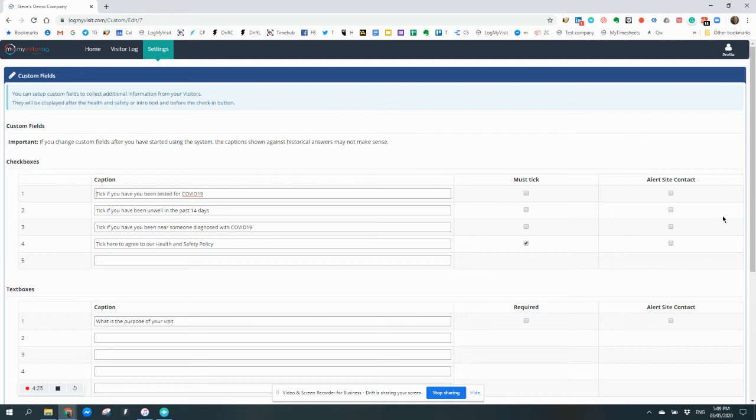The other option you've got here is the alert site contact. If you are using a site contact for your visitors to check in and meet with, or a site that they are going to, you have the ability to alert that contact if they've answered a question a particular way. So, for example, if I wanted to know that someone had been unwell in the last 14 days, I don't want to tick it because I don't want them to be required to tick that option, but if they do tick it, I want to be alerted, and we'll create a video on how to use our instant messaging tool as well as the emails that it will send the site contact if that's the case. I'll untick that because I don't want to break it for later.